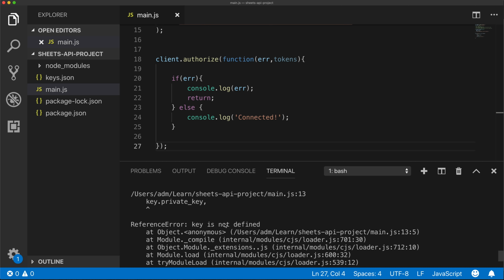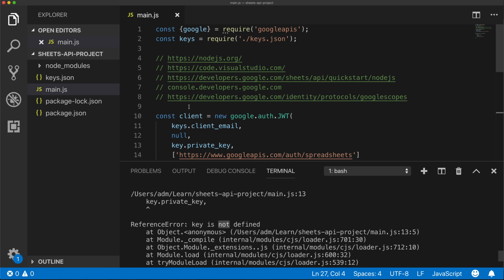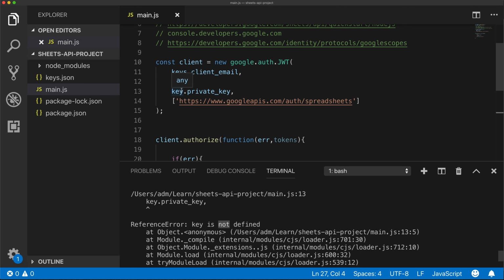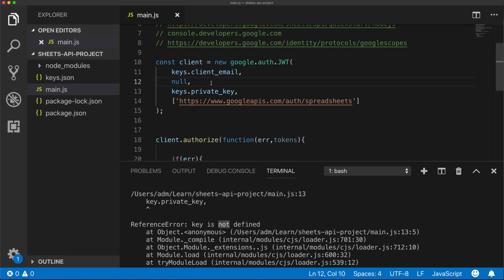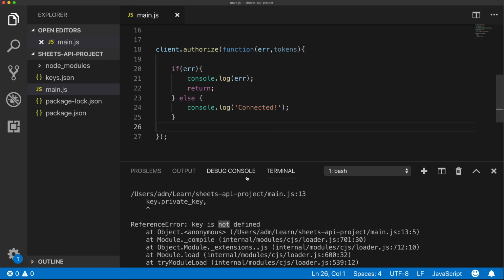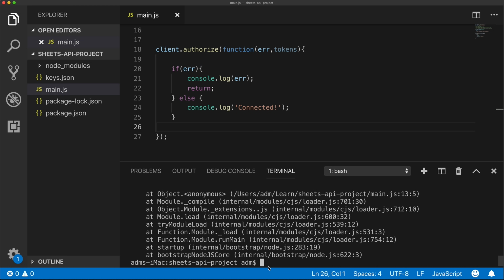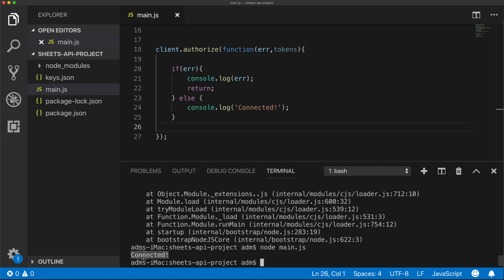So key is not defined. So let's go see here. Where's the key? Oh, see, this should have been keys, not key, which is this thing right here. Okay, hopefully I didn't make any other errors in my typing. So I'm going to run this again and see, it says connected.